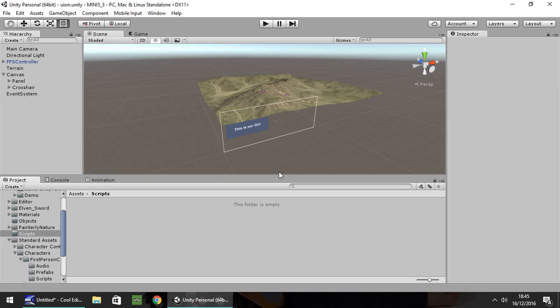Hello, my name is Jimmy Vegas, and in this mini tutorial I want to show you how you can turn elements of GUI on and off in-game using C# scripting.